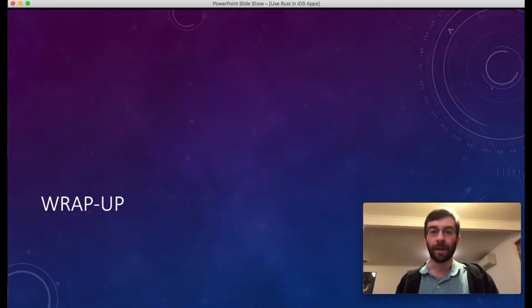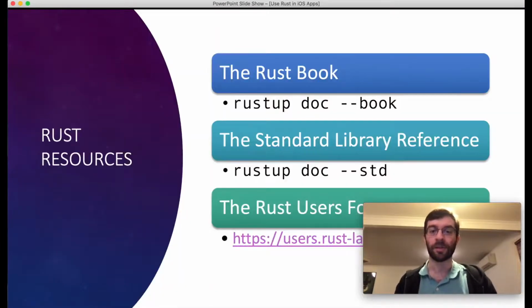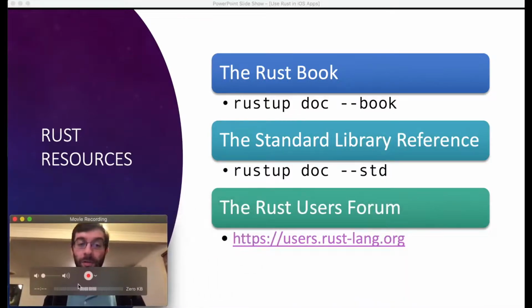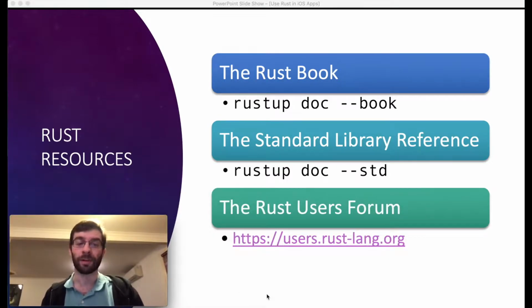So to finish up, as I said, this was mostly a workshop intended for people who actually hadn't used Rust much before, but in case you weren't aware, these are the main resources which you should have a look at for learning Rust. There's the book, which you can access through RustUp if you used RustUp to install Rust. You can access the standard library reference the same way, and the Rust Users Forum is also a really good way to learn more and get help with your programming problems.